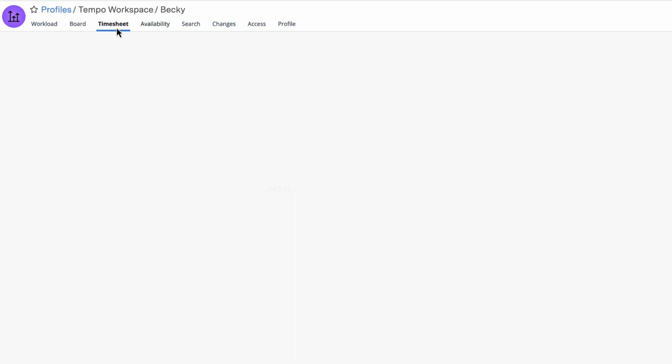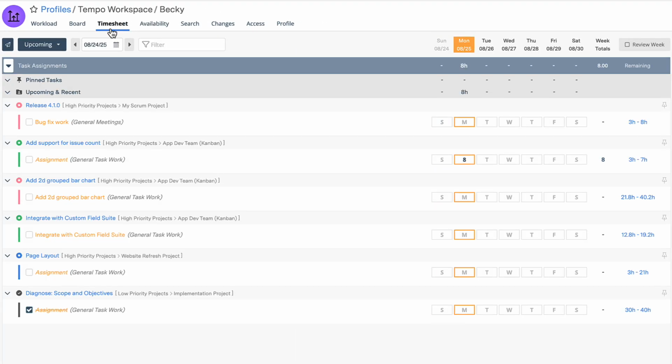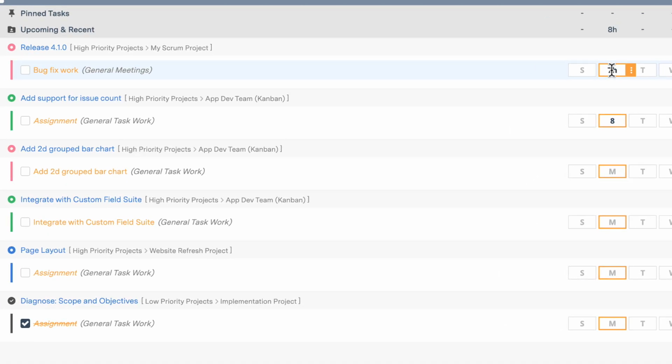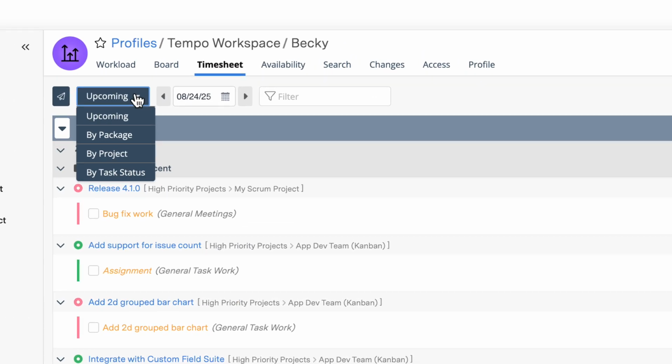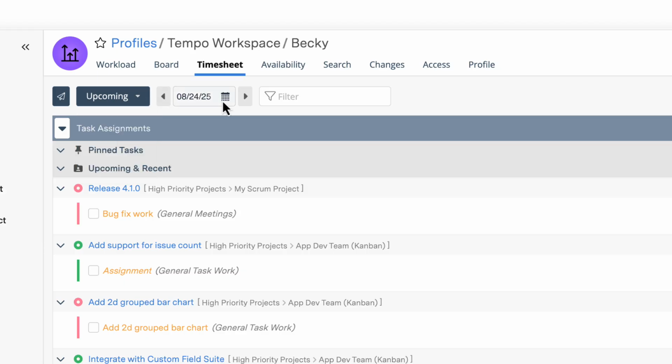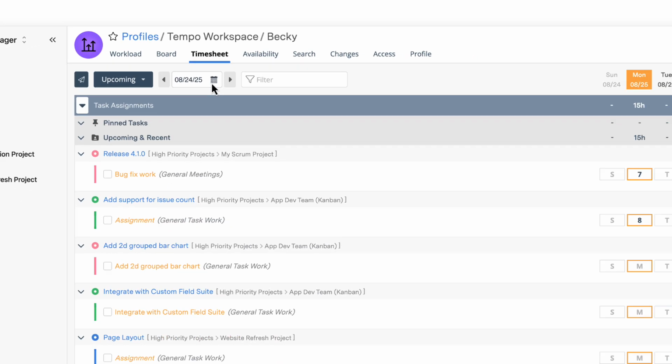You also have your timesheet here. This is where you can go in to see your upcoming and recent tasks and log time to them. When you're looking here as well, you can see how much work is remaining on the tasks that you have and your week totals. If you'd like, you can also filter the work by the package, the project, or by the task status. You can adjust the time frame up here as well.